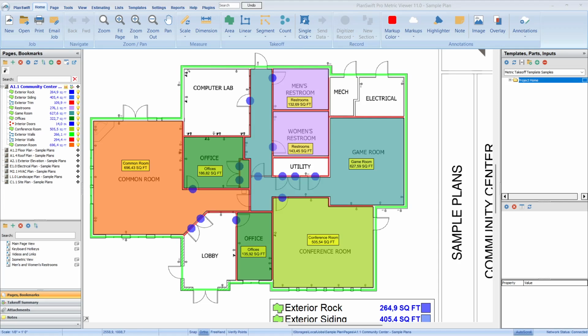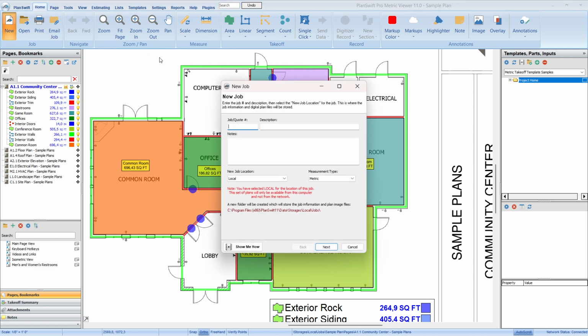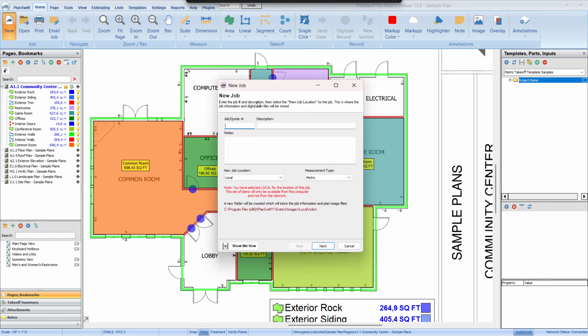In this video, I'm going to show you how to add a PDF file in PlanSwift. So the first thing you have to do, you want to click on the Home tab up top and then click on New.